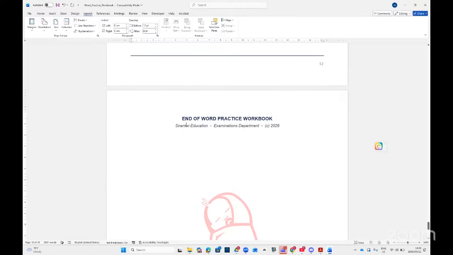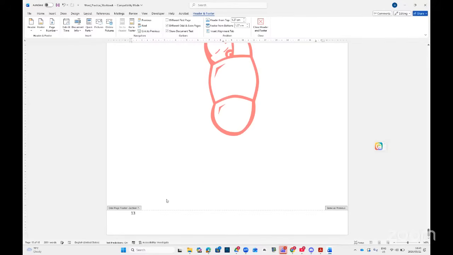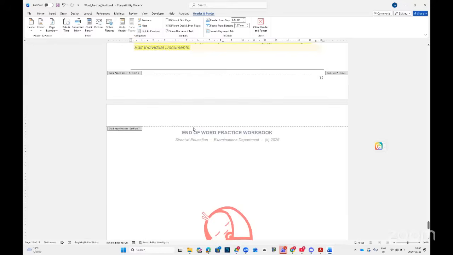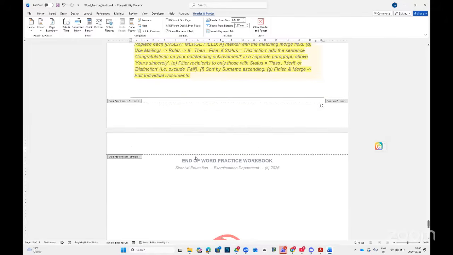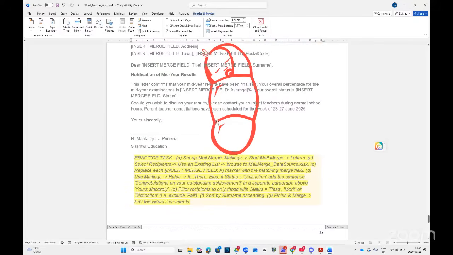What do I do next? I must double click on the header section to remove this link to previous, both the header and the footer. Remove them so that we have separated the last page from the rest of the pages. Then comfortably, we can go. Do not remove or close your header and footer. They must be activated. Then go to the other pages.